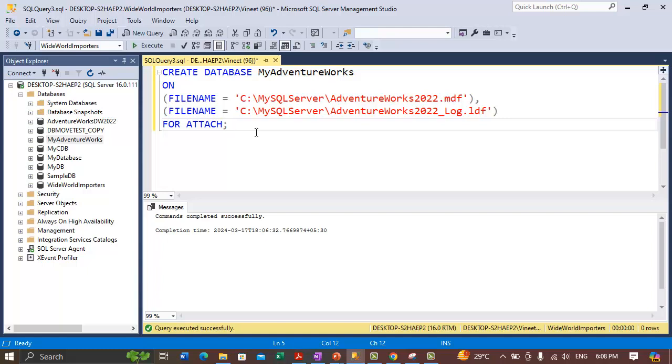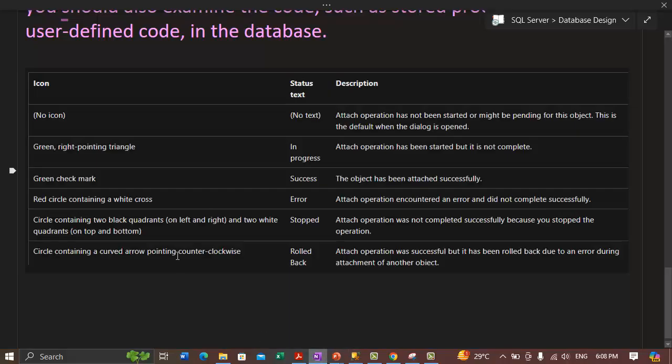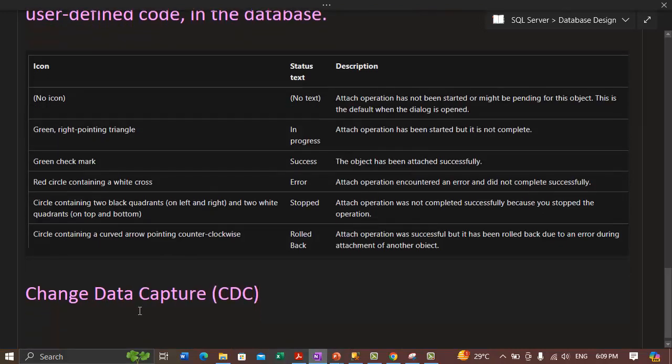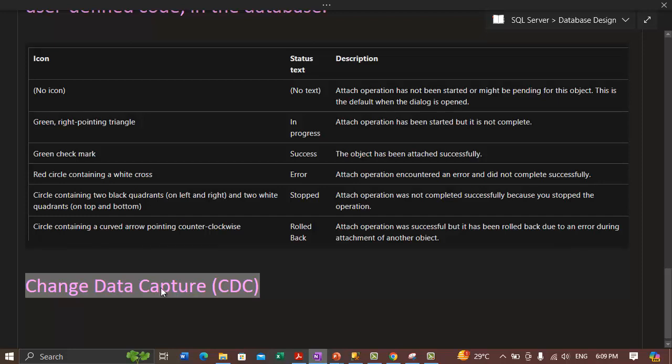Okay, so I hope I'm done. Let me talk a little bit about the change data capture here. So that's an important point. So let's talk about the change data capture here, which is also known as CDC. Let's make it a heading. We will talk about the detail regarding change data capture later on, but here I'm talking in regards to the attachment of a database.